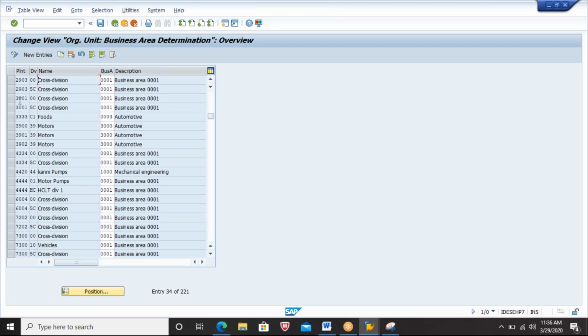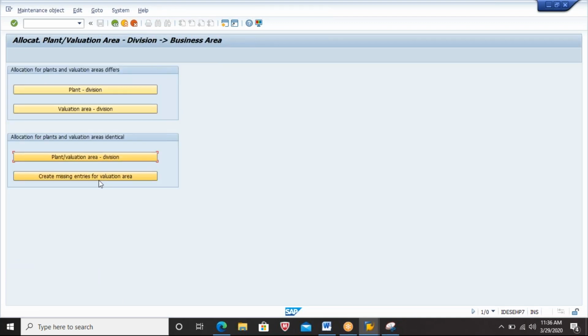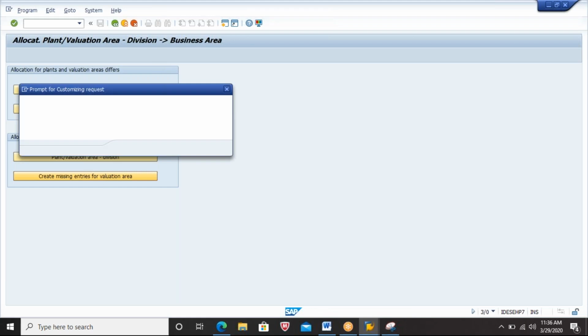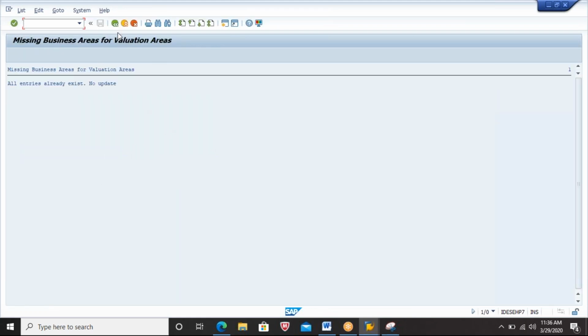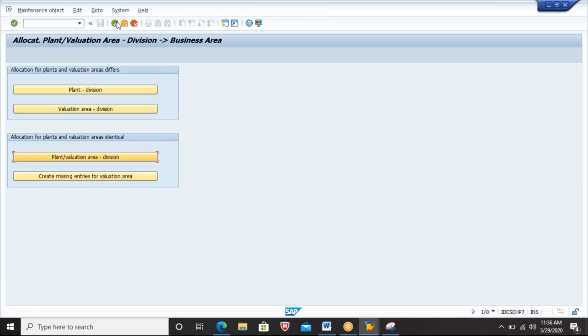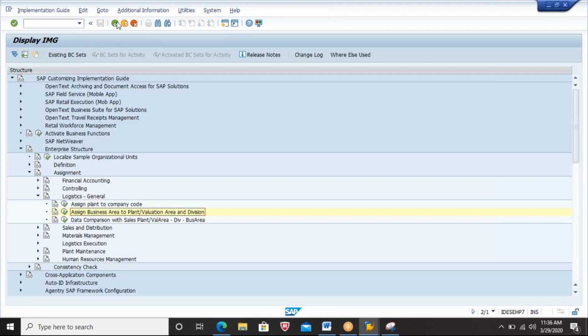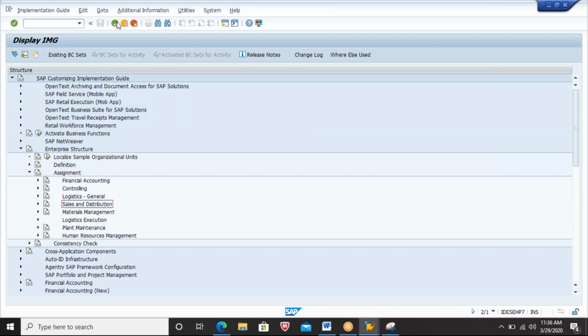And you can see here, these are also available since you copied. So just check and come back. And this is for missing configurations. If anything is there, that will be checked. That's it from this node. And this data comparison is not required. Now, sales and distribution. We'll see sales and distribution later on.